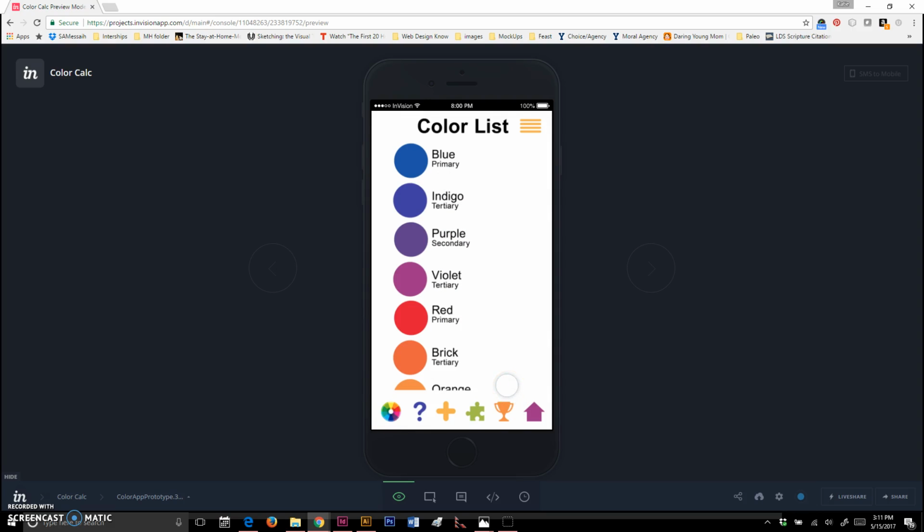And maybe someday this could be a real app. That would be pretty amazing to me. But that is my color calculator application for Apple device.